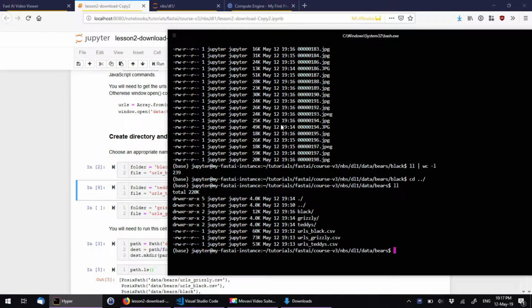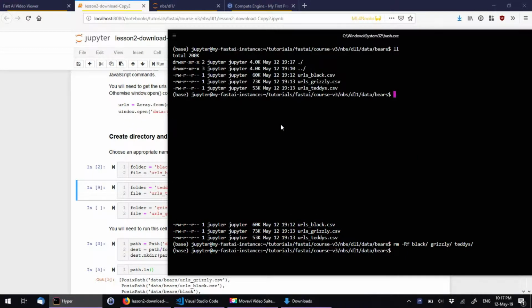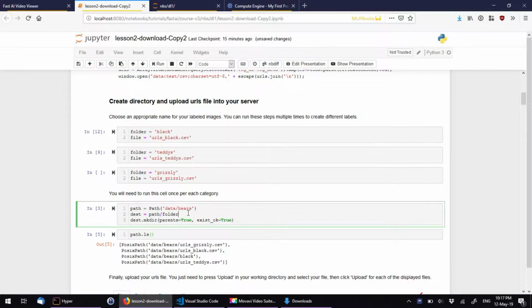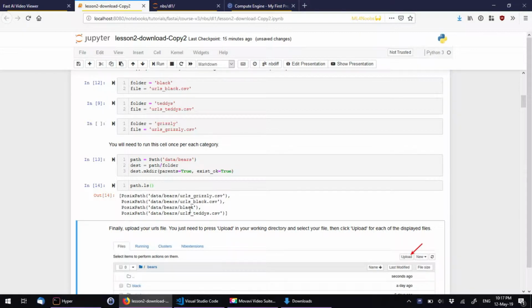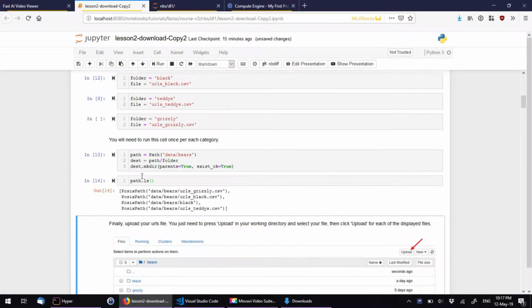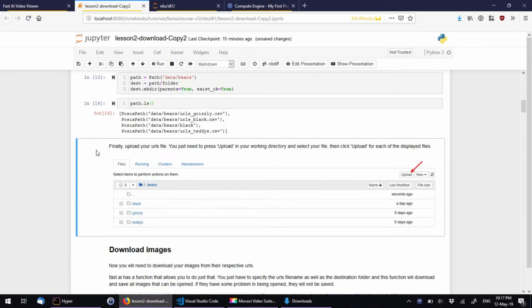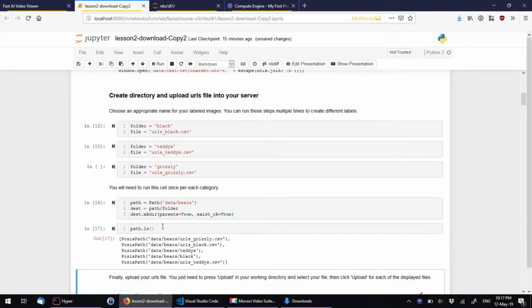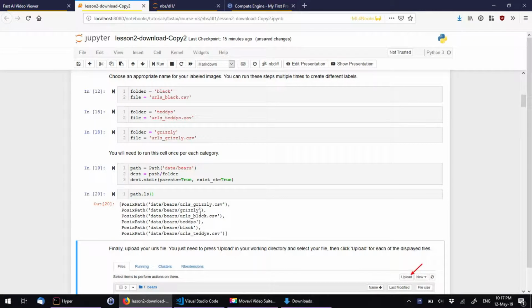Okay, you know what? I'm just gonna go ahead and delete the 3 folders. Do that again. Okay, and now we're gonna create the folders individually. So you run that, and then you run this. You run path.ls. You can see you have your black folder created. All right, so we created the folder, and then we're gonna do it for the other guys. So create the folder and create Grizzly as well. So now we should have these 3 folders.